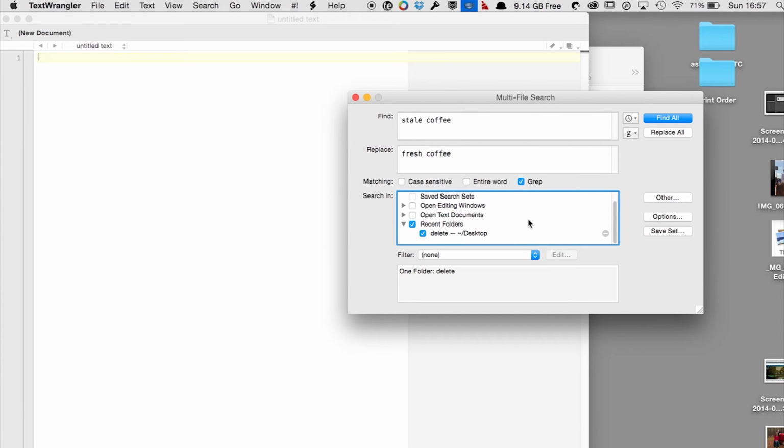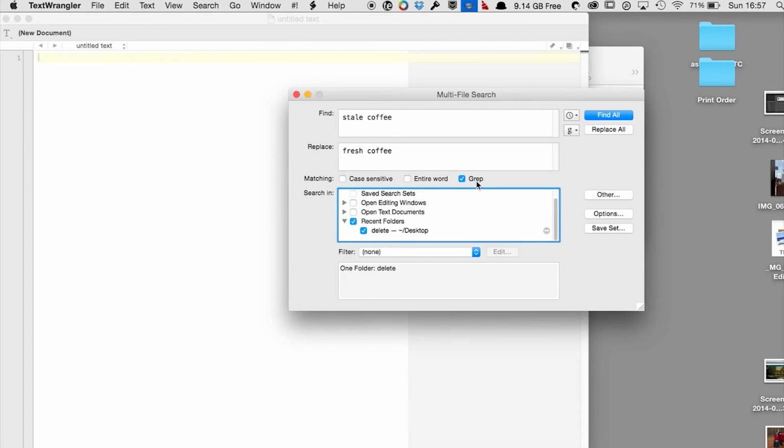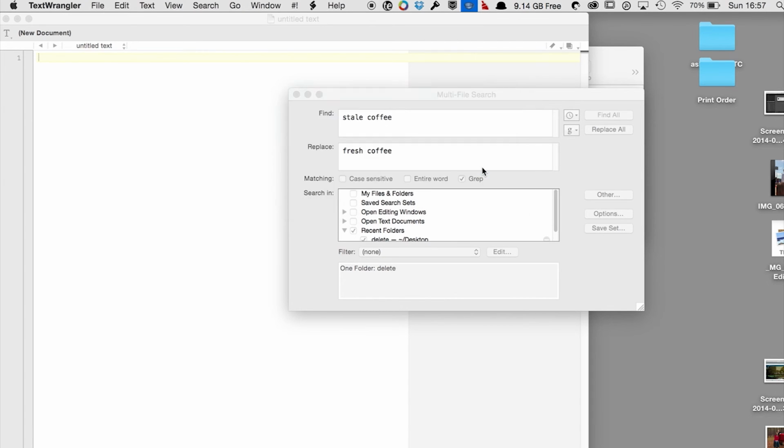Okay, so all you have to do, select GREP, and then hit replace all. Now I don't want a warning for each one. I don't want to have to resave each one. I know it's going to do its job, so I'm deselecting that. I'm just saving it right there. I'm not going to leave it open so I can check it. And I'm going to hit proceed.